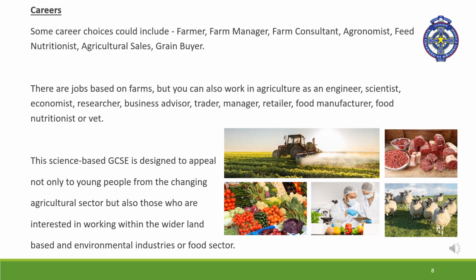Some career choices by students could include farmer, farm manager, farm consultant, agronomist, feed nutritionist, agricultural sales or a grain buyer. These jobs are all based on farms, but you can also work in agriculture as an engineer, a scientist, economist, researcher, business advisor, trader, manager, retailer, food manufacturer, food nutritionist or a vet. So there's a wide range of career options available for pupils who decide to study GCSE Agriculture.